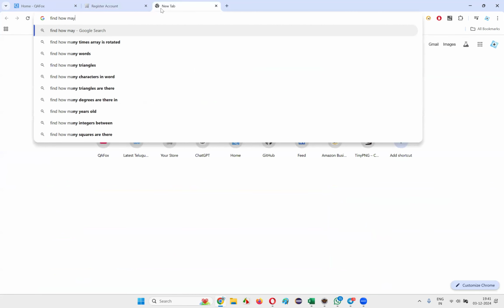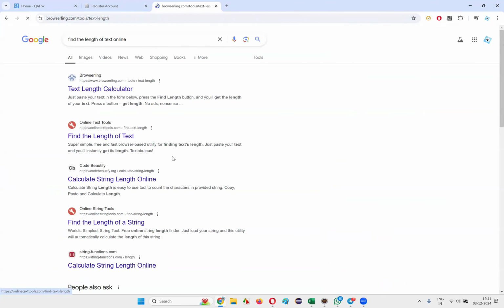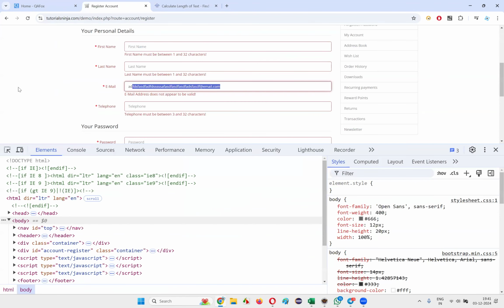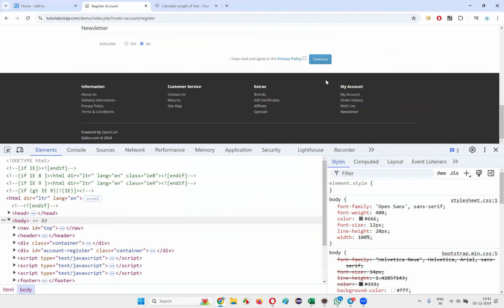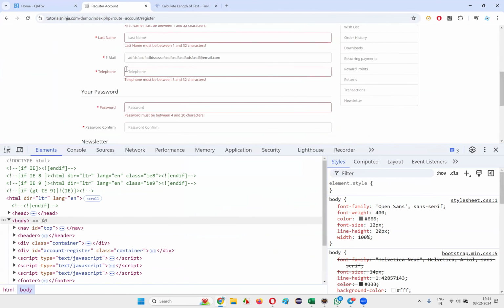I need to find the length of the text online. If I search like this, I'll get a text length calculator, some kind of add-ons or extensions. Just paste that email address and find the length, say 51, which is more than 32, right? I'm just giving some random thing, just to confirm that there is no size limit here. Then I say continue, and when I click continue, I should not get any warning message. That's the main thing.